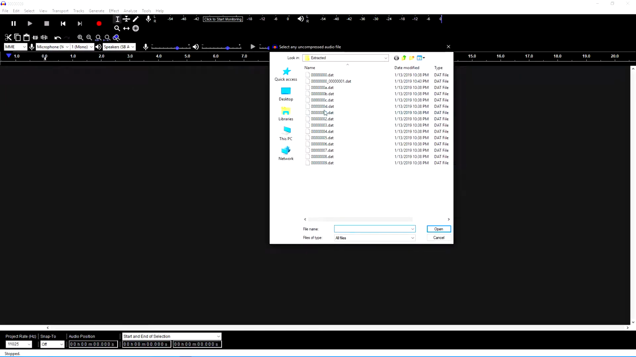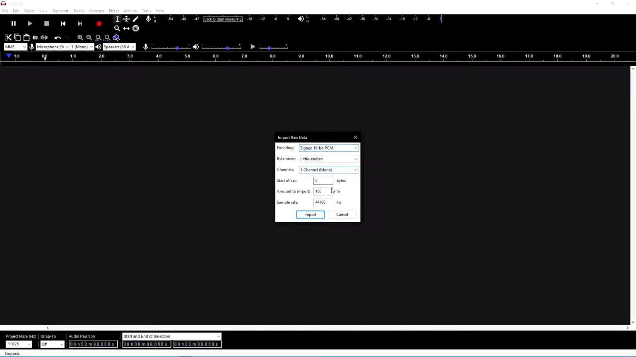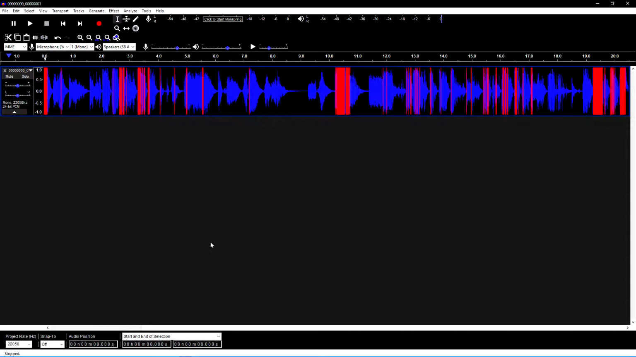Import raw data again, select this one. Signed 16-bit, little endian. I'm not sure what byte order is, to be honest, so I don't mess with it very much. I only change it if it doesn't work. 22050. Everything else is correct. Import. Now here's where it gets interesting.